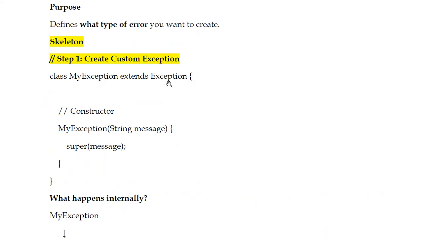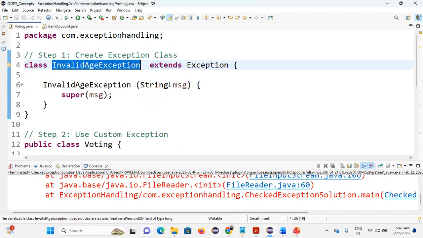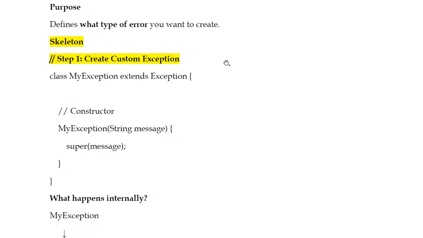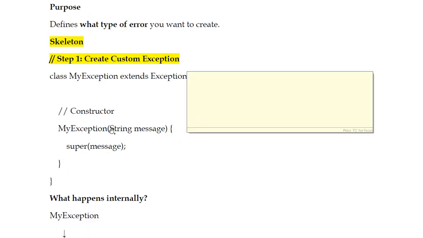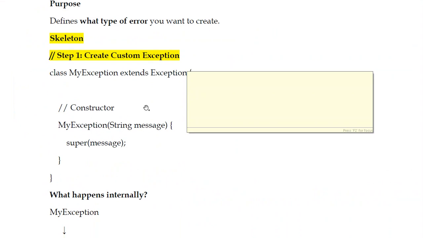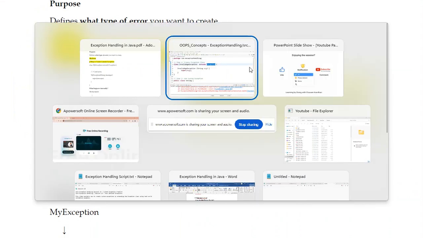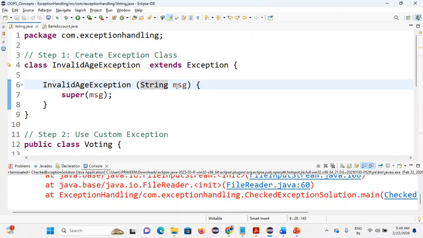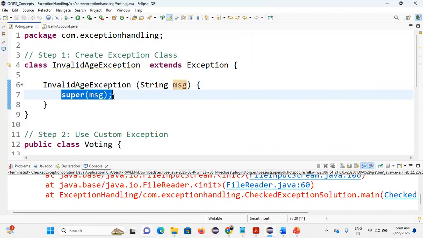Next, extends which exception name? Exception is the root class. In case of a built-in exception, it will extend Throwable. Here, Exception. Next, my constructor we are using. What's my exception name here? The class name is InvalidAgeException. Within that, the String argument and the super keyword carry the message.